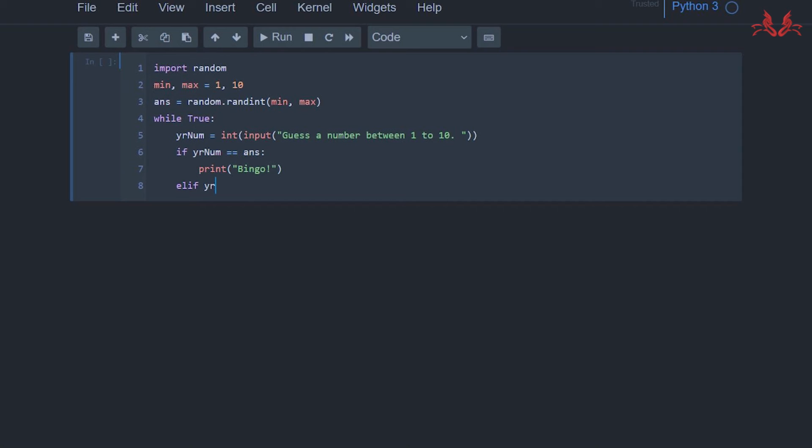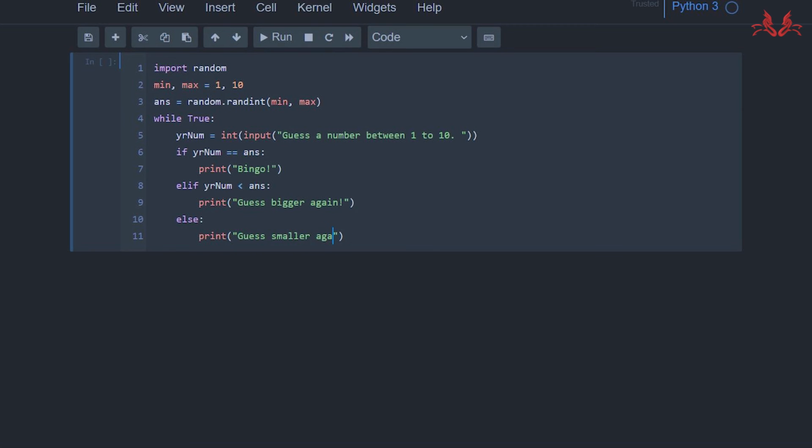If your_number is smaller than answer, then print guess bigger again. And else, print guess smaller again.